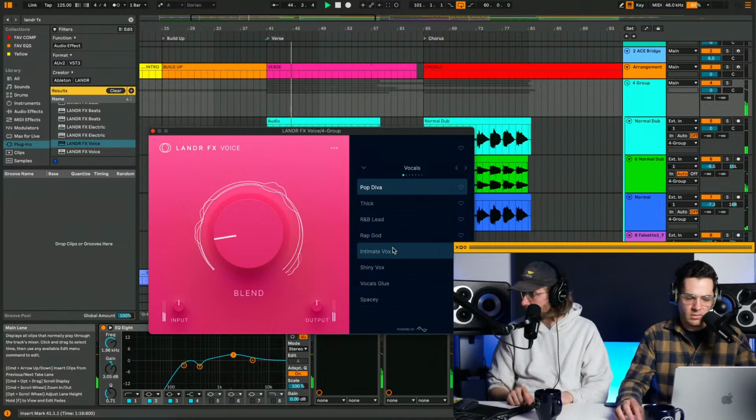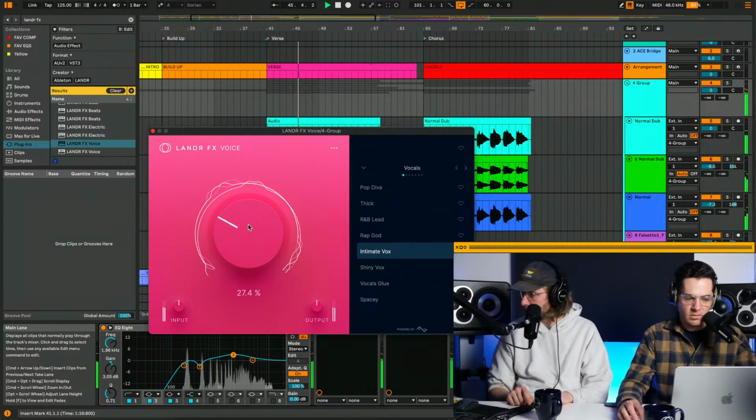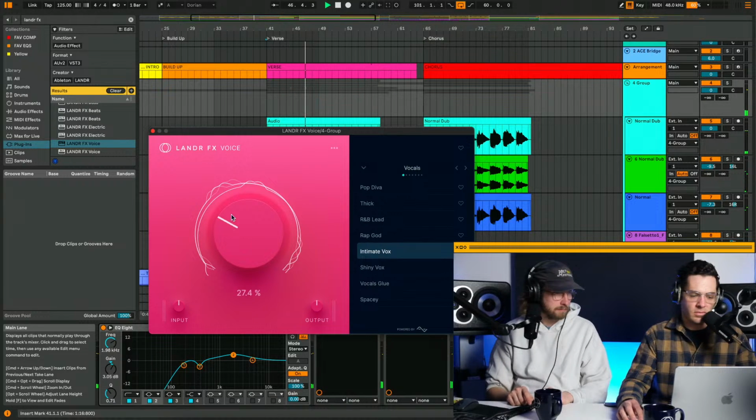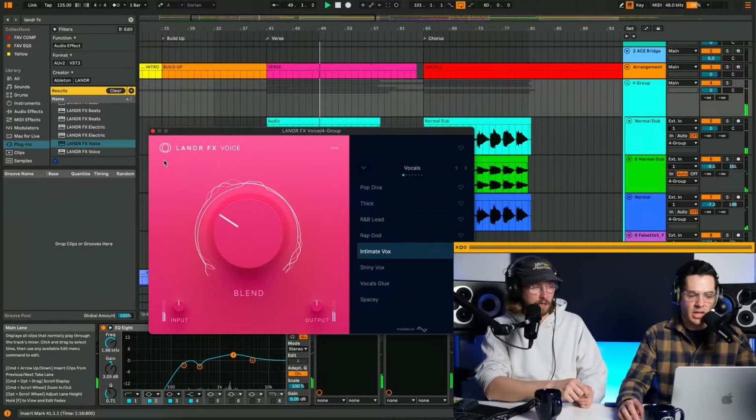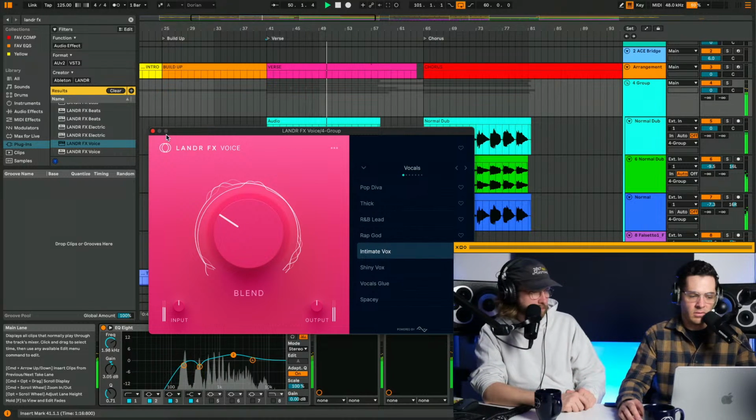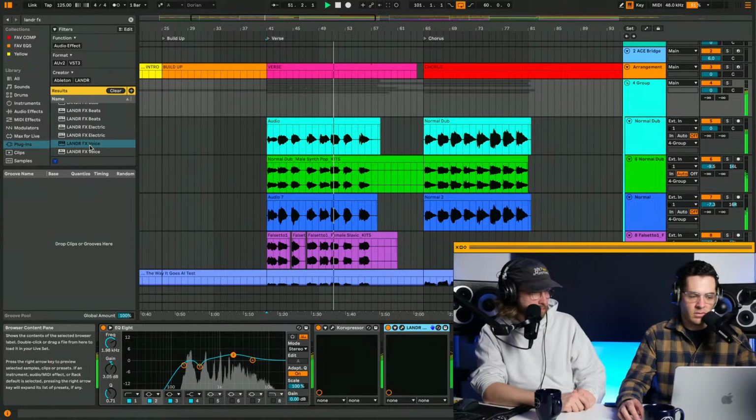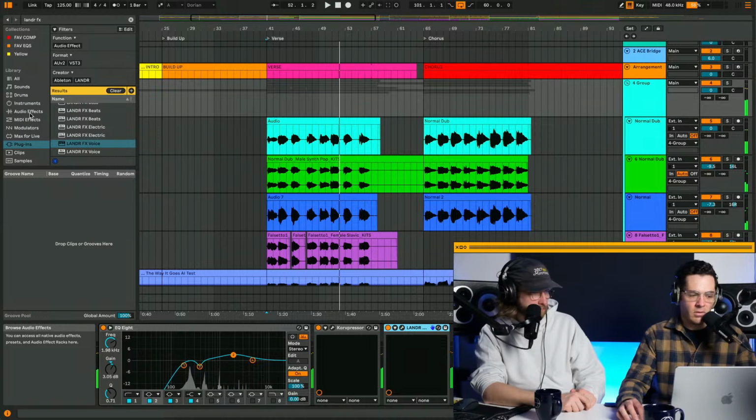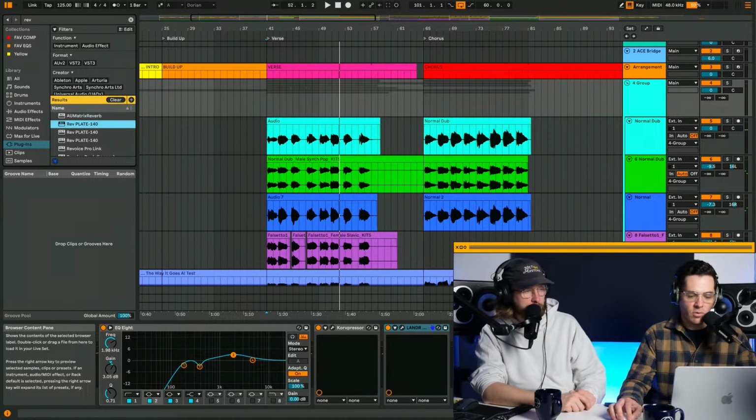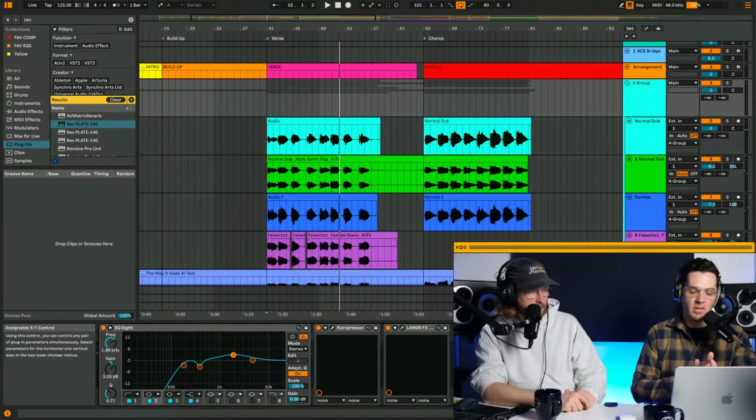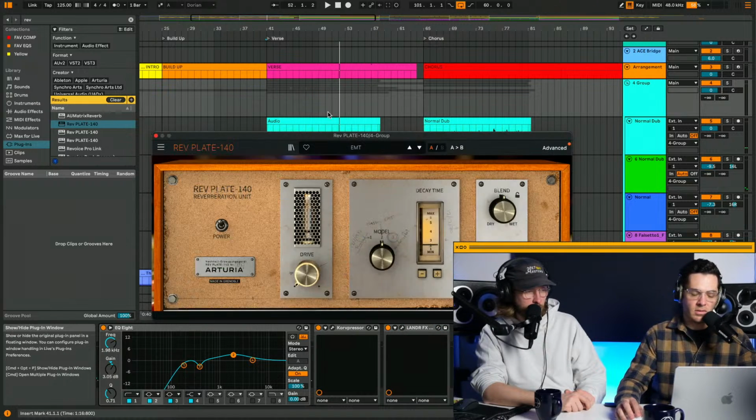I like that. Kind of takes the harshness off of the AI. Cool. And then maybe a plate reverb. Another LANDR Studio plugin. That's one of my favorites, I think. It's really nice. Yeah, the plate reverb is very warm.